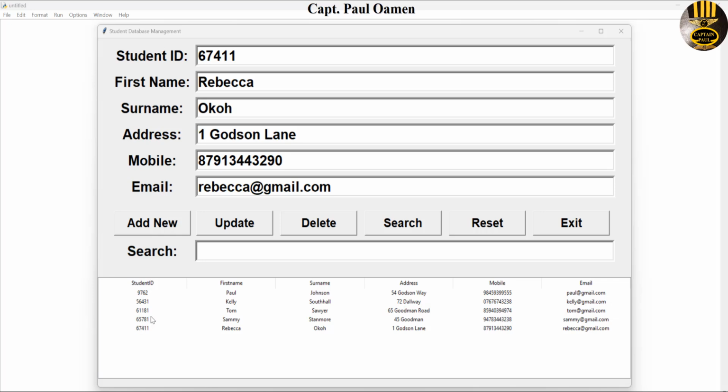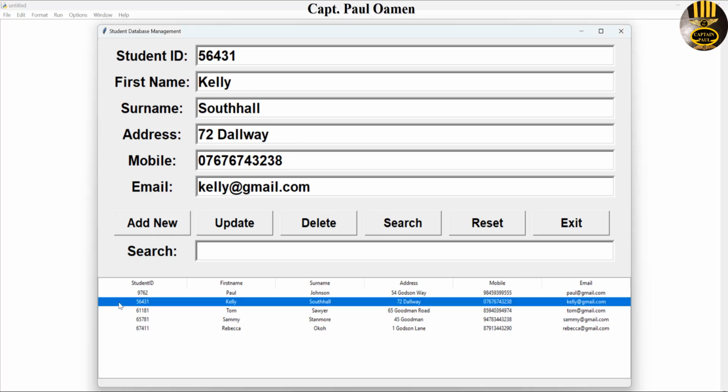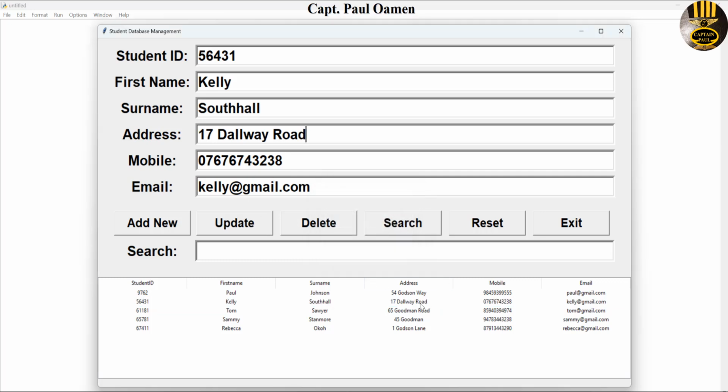I'm going to click on any of these data on the Treeview. There we go. And supposing I want to change the address to maybe 70 or number 17, and there we go. That will load. All you just need to do is take a good look at the address here. If I click on update, click on OK, and there we go. Look at it, it's changed.